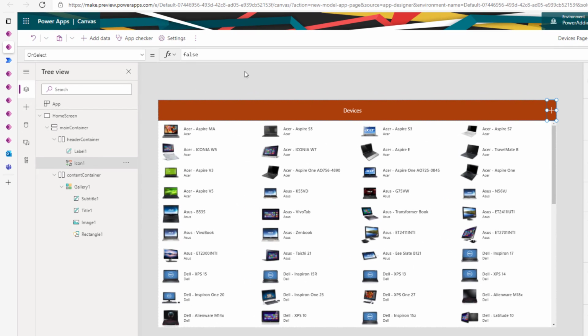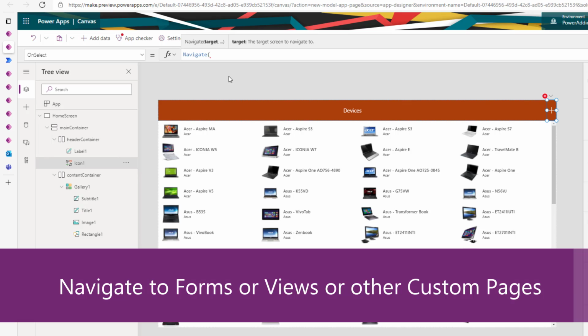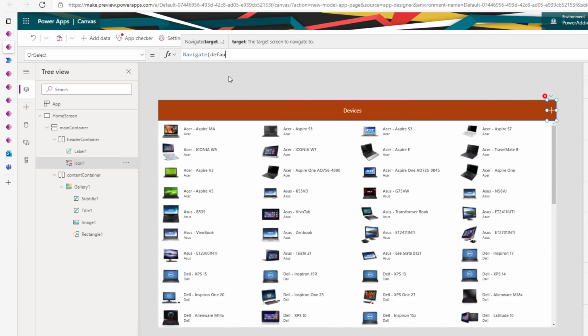And we can easily do that by leveraging the navigate function. Typically, when you use the navigate function in Power Apps, you are navigating across screens. In this scenario, you can navigate to other custom pages in your solution. You can navigate to the new form experience. You can navigate to a specific record experience and more. In this case, because I want the new form experience, I can just simply use the defaults function and provide the context of my data source, which is already connected in my app, which is called devices.